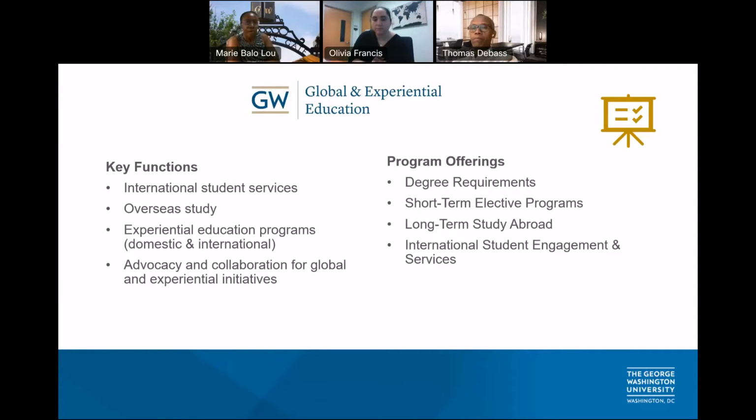In terms of program offerings, we manage degree requirements for international residencies for a full-time MBA cohort called the CAP program. And we also manage the Capstone 1 requirement for study abroad for our Masters of Science in International Business program. We run, of course, short-term elective programs and long-term study abroad, and we have various initiatives, services for international student engagement.